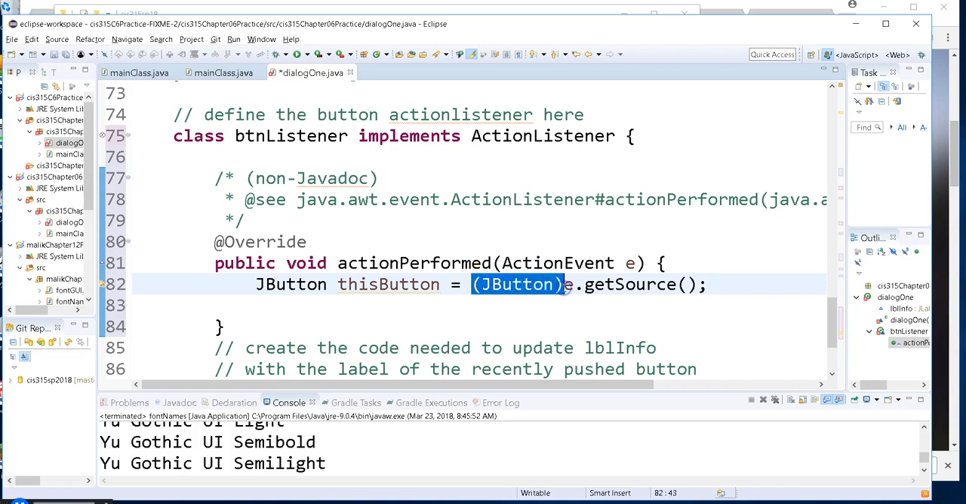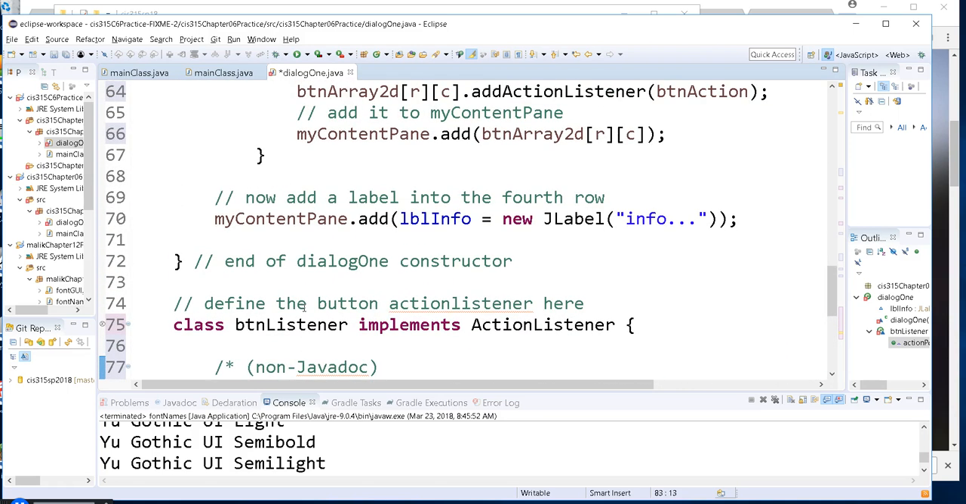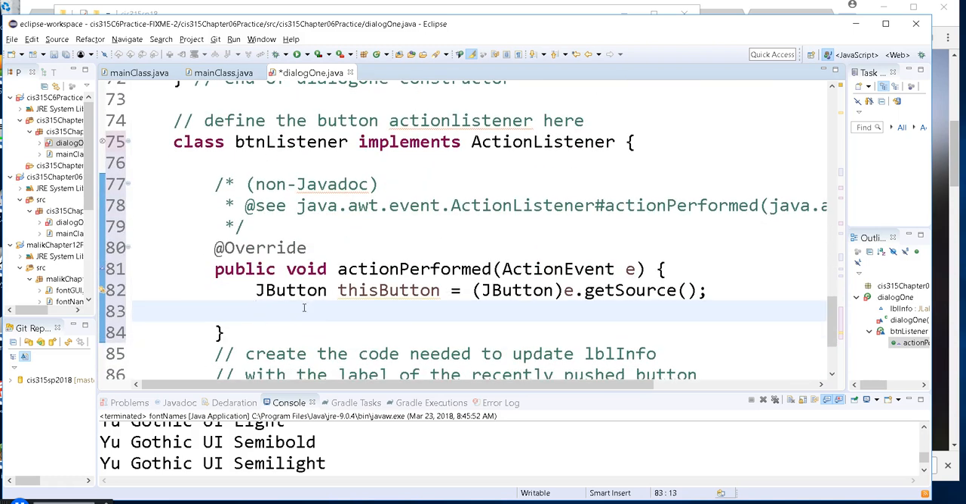Have you seen this before? The typecast. This is where the typecast is very useful. Sometimes we're just casting a double to an int and throwing away the decimal. That's a boring typecast. This typecast means I've got an object that generated this click. I want to treat it as a button. And so by assigning it to my JButton variable, now I can get at the label that's on the button. And what I'm going to do now in this action, all I'm going to do is set the label lblInfo to show what button just got clicked.